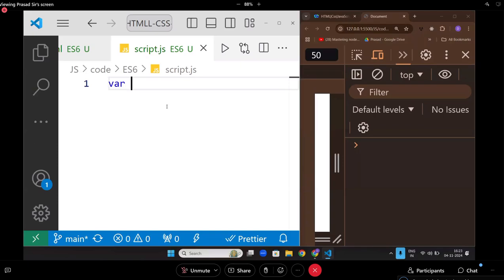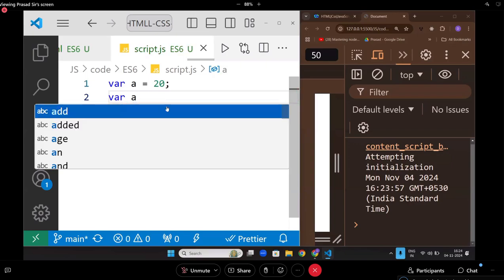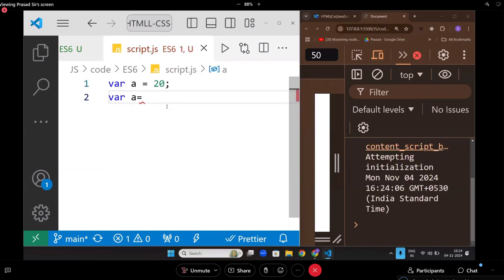First write here var a equals 20. Now, what is the a value? Any doubts in this? Can I write var a equals 50 again? Yes. In traditional programming languages like Java, if you write int a equals 20 and then write int again, it will say you cannot redeclare a variable again.